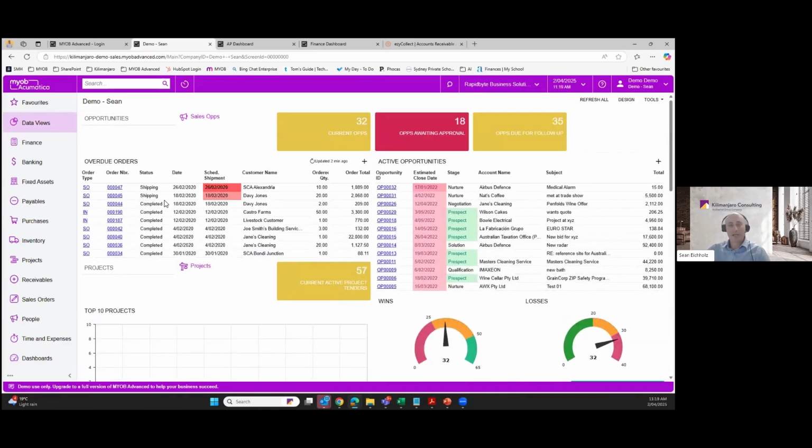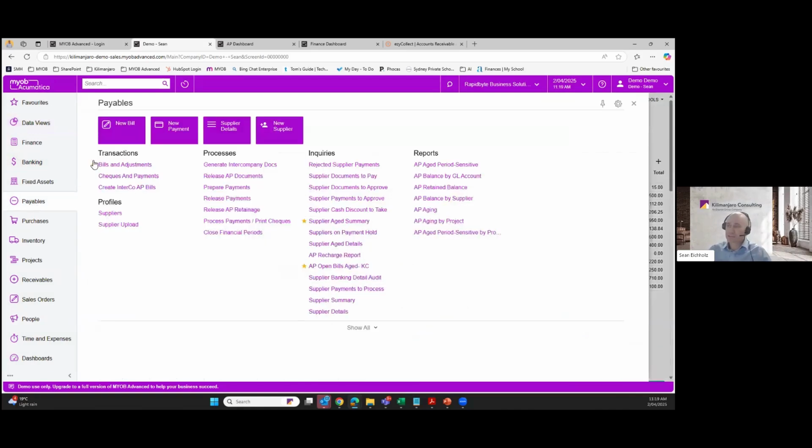All right. Now, from a navigation point of view with MYOB Acumatica, down the left-hand side, I've got all the modules. I'm in a demo system, so I've got everything activated. But really, you find the module you want to do something in. So, for example, payables. On the right-hand side, these are the transactions, the processes, the inquiries, the reports, and the profiles I, as a user, can see within payables.